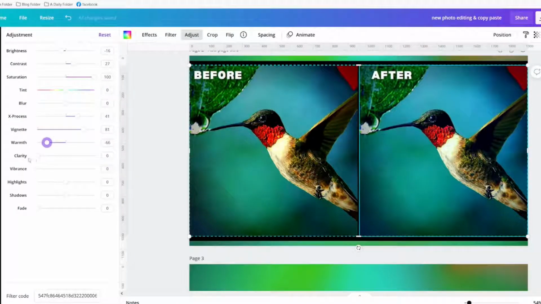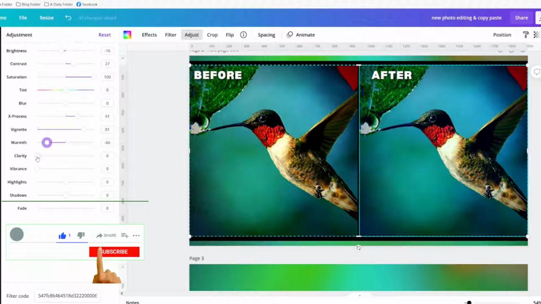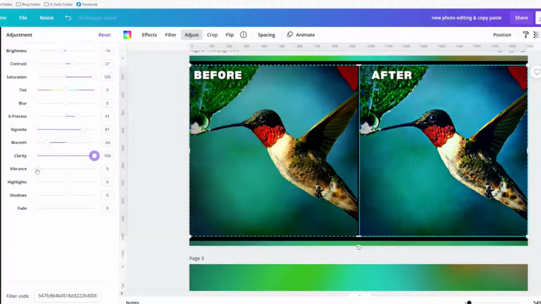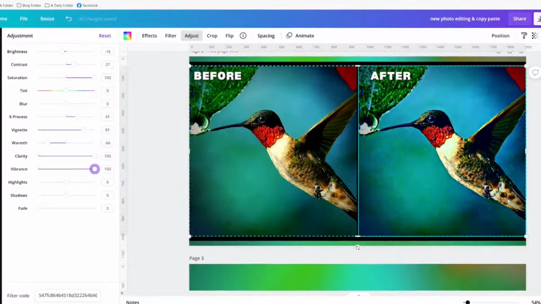Clarity. Clarity is at 0. So that means it can go all the way up to 100. Vibrance, same thing. It can go all the way up to 100. And we're adjusting the one on the right. Now, it's very minimal, like it's very hard to tell, but if you look at his little tail feathers here, you can see where it's changing.